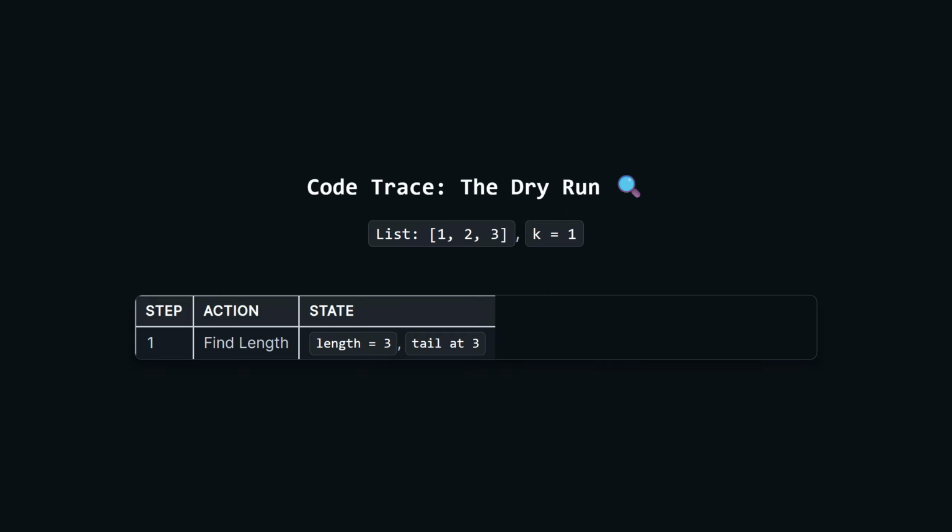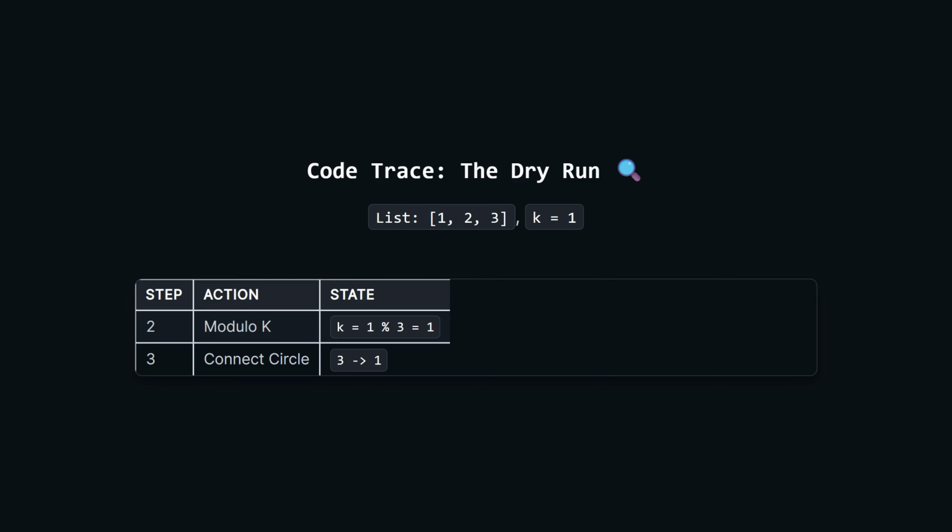Code can be hard to visualize just by looking at it, so let's run a simple example through it line by line. We have a list of 1, 2, 3, and we want to shift it once. First we find the length is 3, and the tail is the 3 node. Next we modulo our k value. 1 modulo 3 is still 1. Then, we connect the tail to the head, pointing the 3 back to the 1.